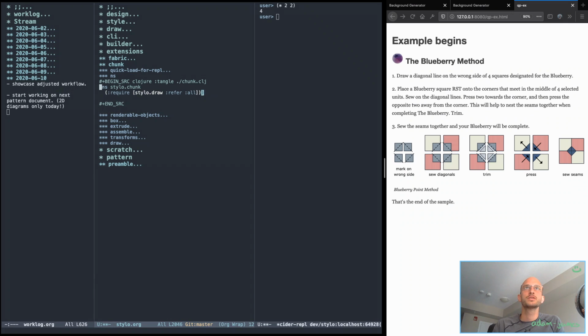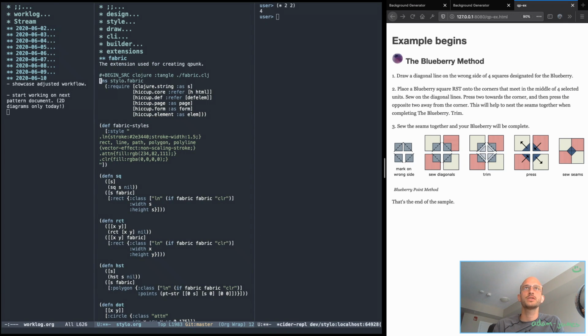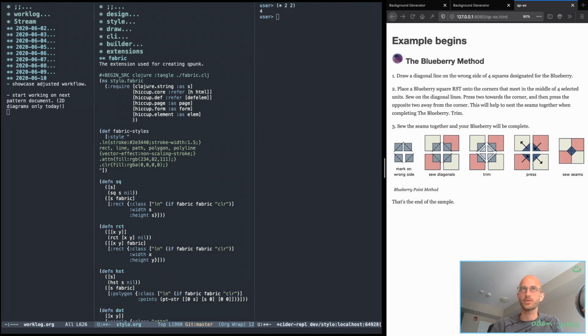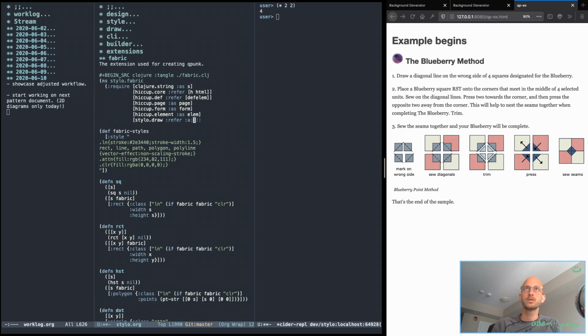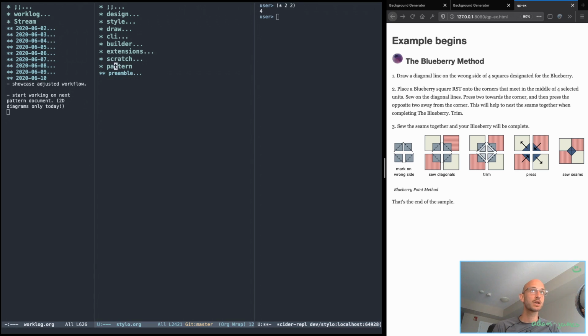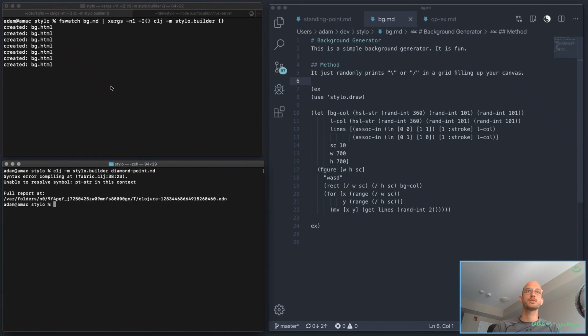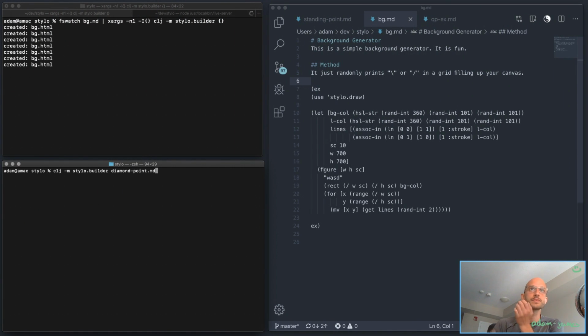Yeah. So if I open up the fabric extension, what I actually need to do here, I'm not sure I need to import all of these, but I'll leave them for now because there's no harm at the moment. I also need to do stylo.draw refer all. I always forget, yeah, that should work like that. All. There we go. Save that. So now I think this should work because it's importing the right stuff now. So we'll find out.